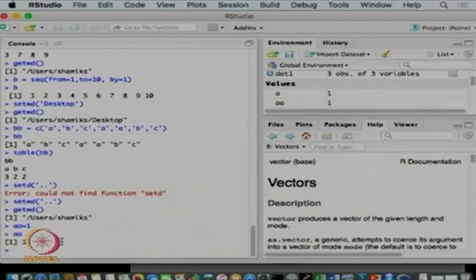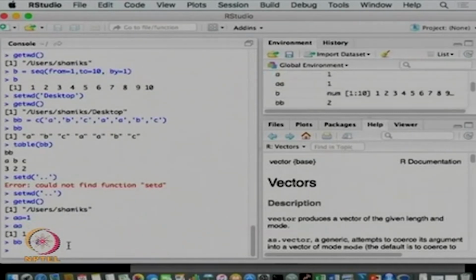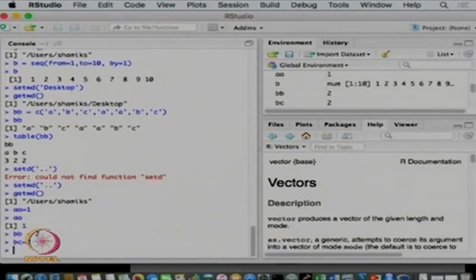Similarly, I can do BB is equal to 2. Note that in R, irrespective of whether you give a space or not, it will still work, it will not complain. In both these cases BB is stored as 2 and BC is also stored as 2, even though you gave spaces before the equal to. But for your own clarity, it is better that when you write, there is a space in between an equal to or any other symbol.